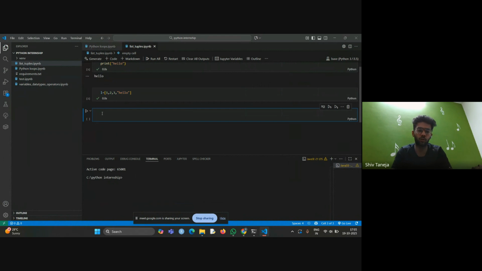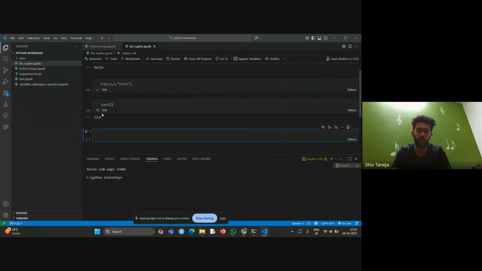Okay. So list. If I use the type function here, type of L. We used the type function in the very first lecture, I guess. So here, the type of L is showing list. It is a list type of object.